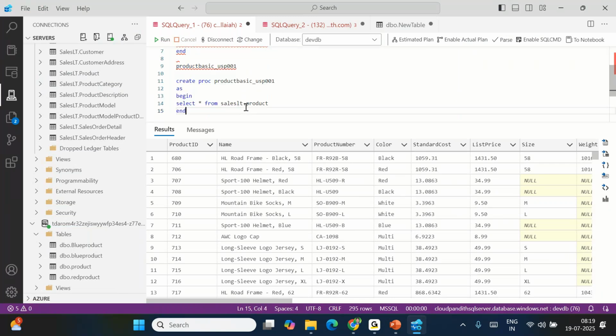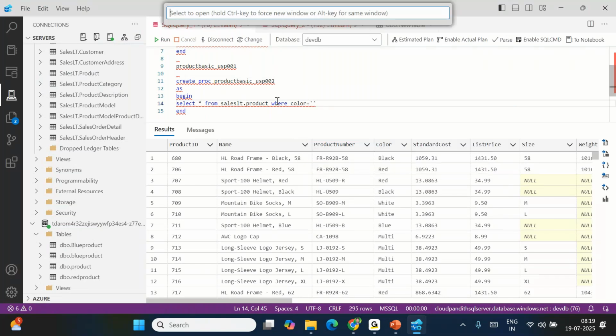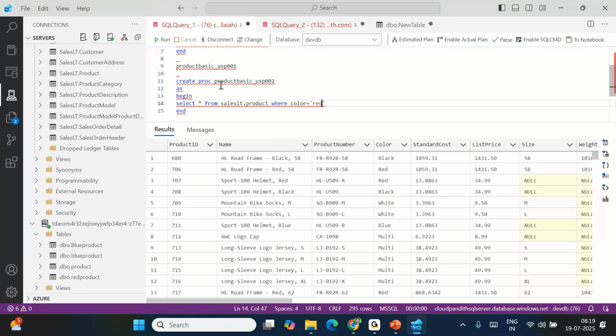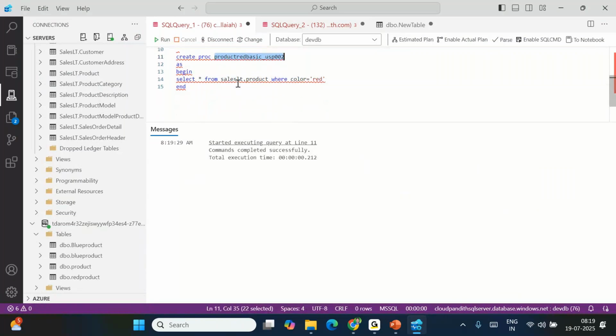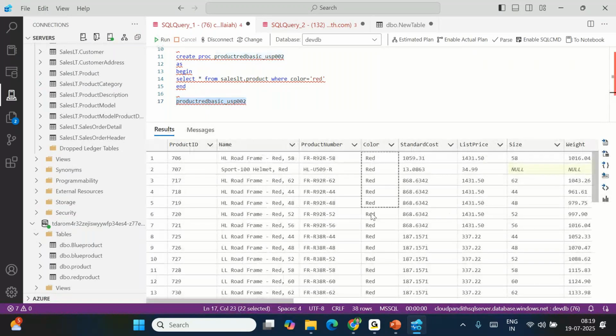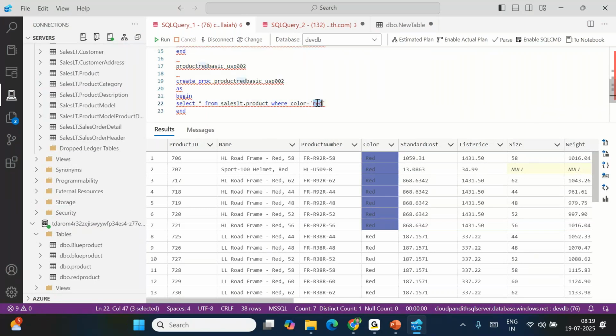Now let's move on to a little higher. Okay, slowly I'll explain to you one by one. USP002, here I want to put some filter where color equals red. So here you can also say product basics USP002, but you can say product red. So when you take this and execute this, what happens? It will give only the red products. For example, if I take the same query and put it here, I am putting where black here.